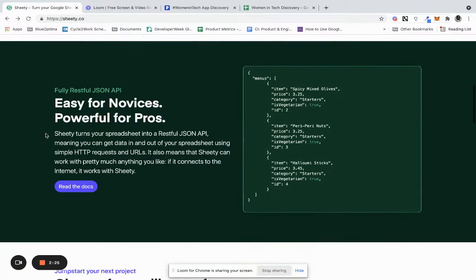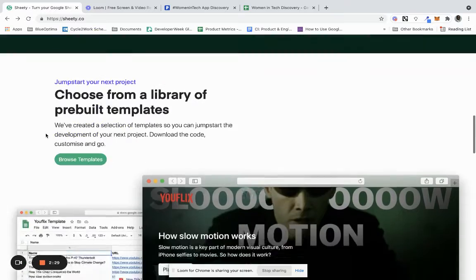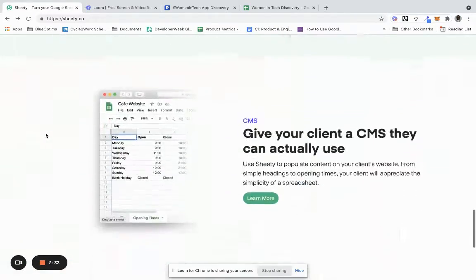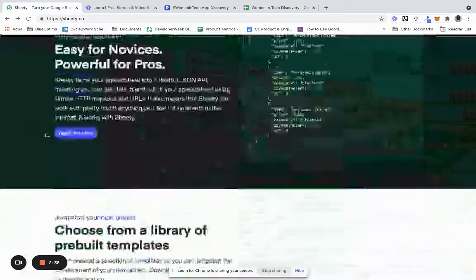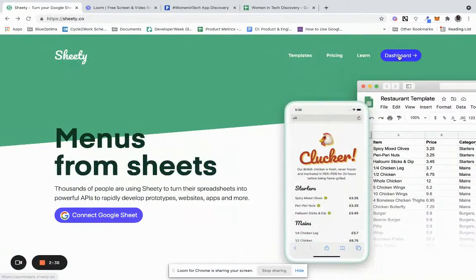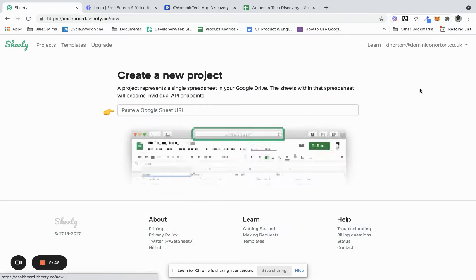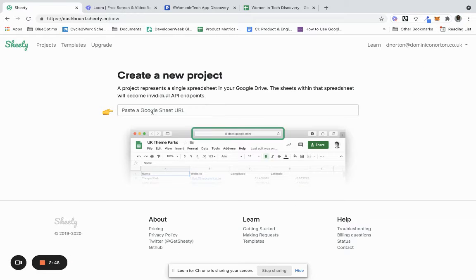As we look a little bit more at Sheety, it is very, very simple. All you have to do is upload the data you have, and it should be relatively simple. So we are actually going to get started. I have my account, so I'm going to jump to the dashboard, and I'm going to start by creating a new project, and I'm going to do it from Google Sheet. And all I have to do is paste the URL.